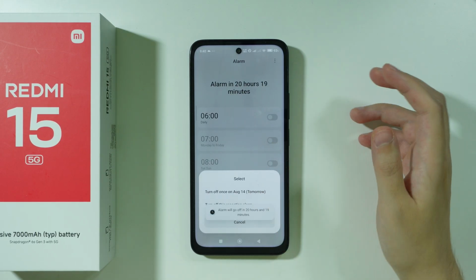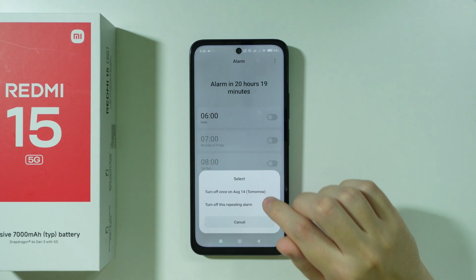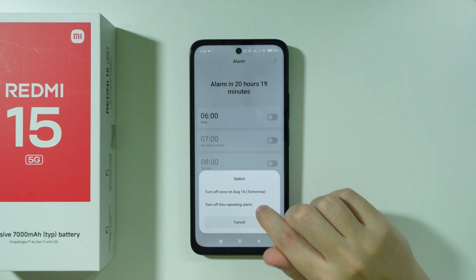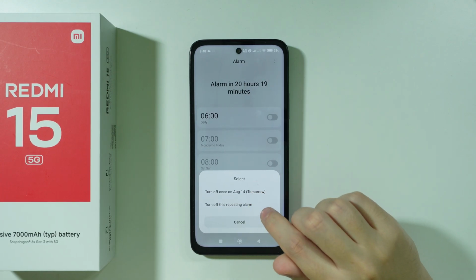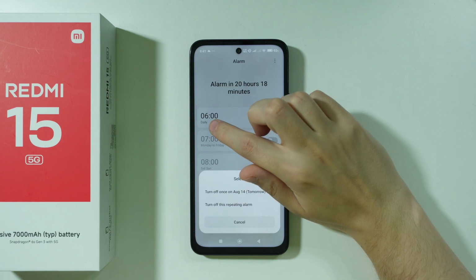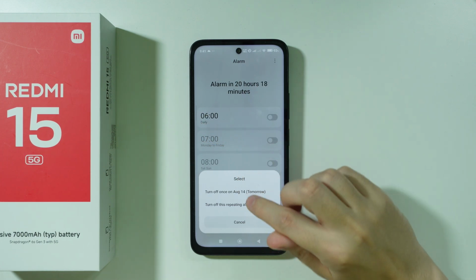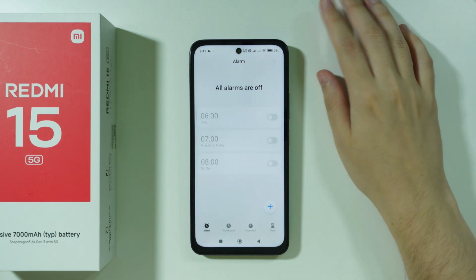You can tap on these switches in order to turn them on or off. We can also turn off an alarm for just once for this repeating alarm, because this alarm is repeating. As we can see over here, it is daily. And you can also just completely turn it off.